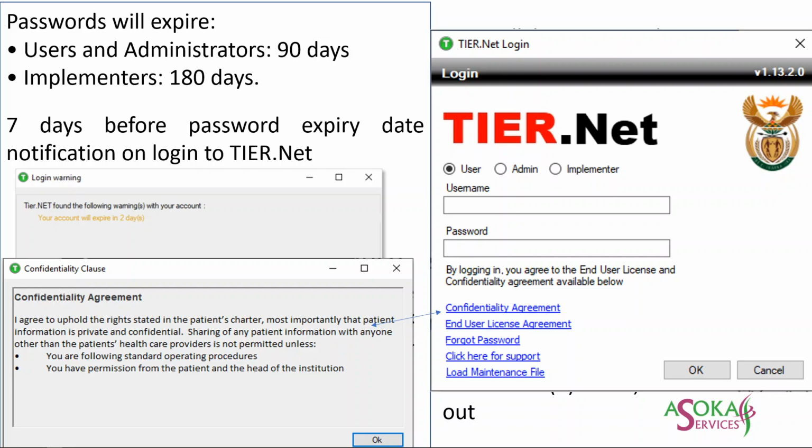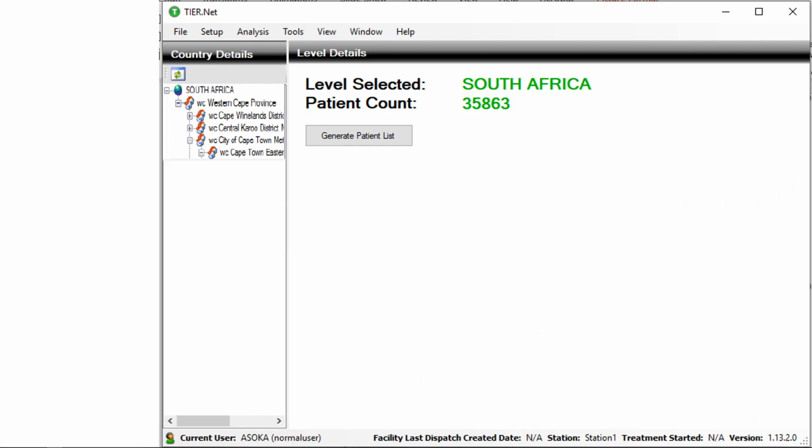Let's assume then that everything went well. You've put your username there and your password, and you click OK. This screen then will come up. On this screen, you can see different things on the user interface. There is a facility tree there. And then you will also see on your right that it shows you what level you have logged in on, as well as the patient count.